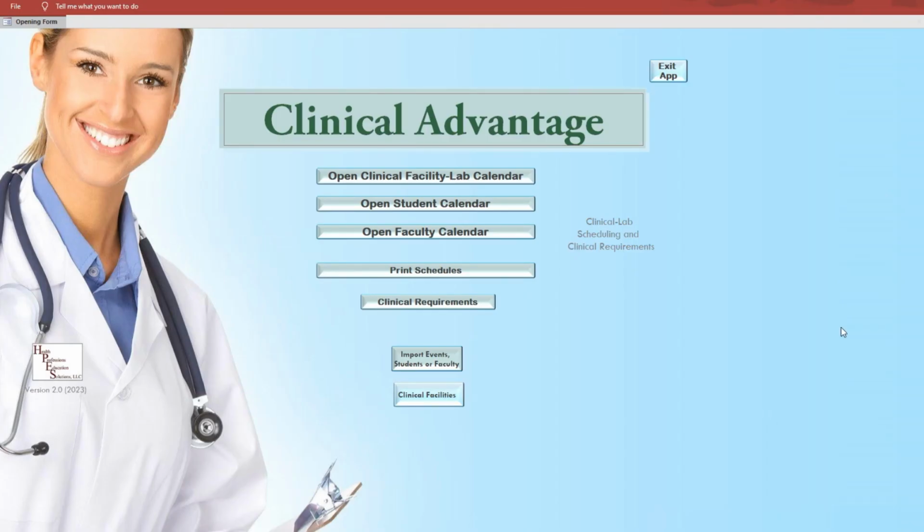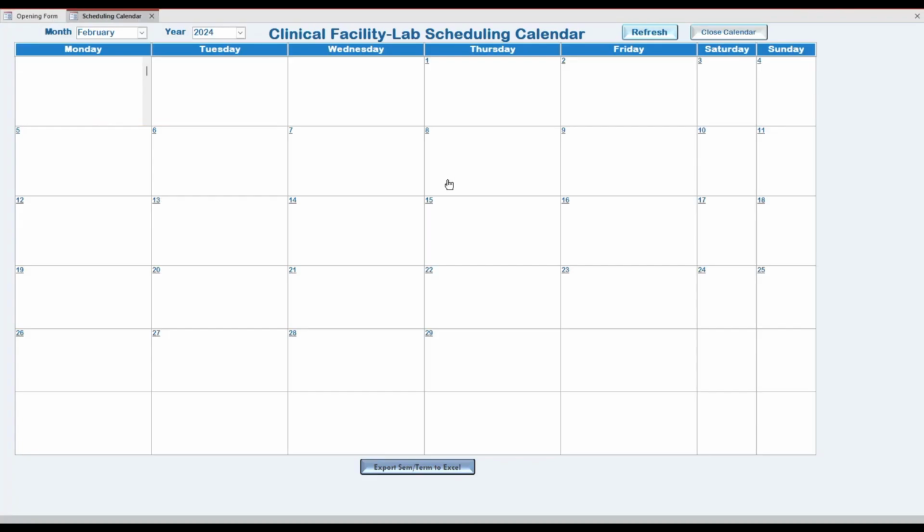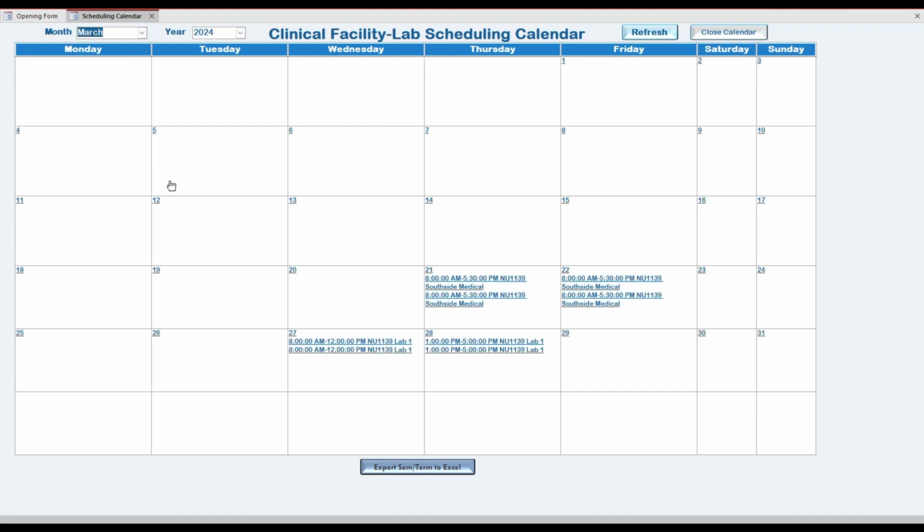Clinical Advantage has been updated to provide you with a comprehensive tool to manage clinical and lab events as well as both student and faculty clinical requirements. To access the clinical and lab schedule, click the Clinical Facility Lab Calendar button.